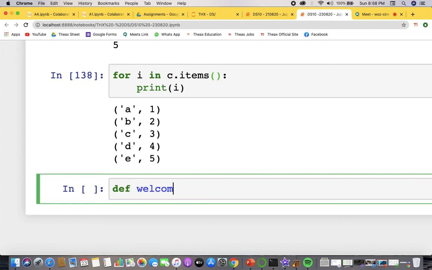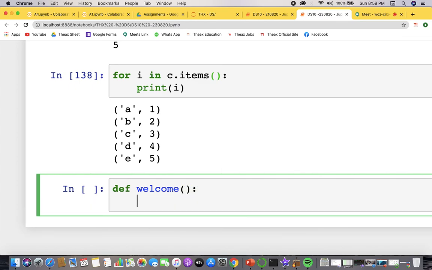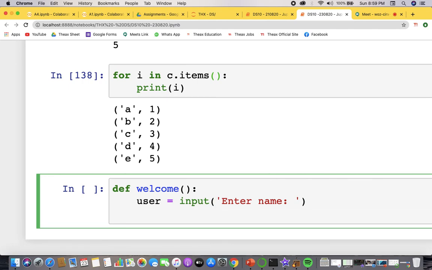Let's say you want to welcome someone, and you're making a welcome function. There are two kinds of functions: user-defined functions and inbuilt functions. We have been using inbuilt functions till now, and now we are building a user-defined function. So this is def welcome, and let's say user is input, enter name. Whatever name comes up, I'll be returning.